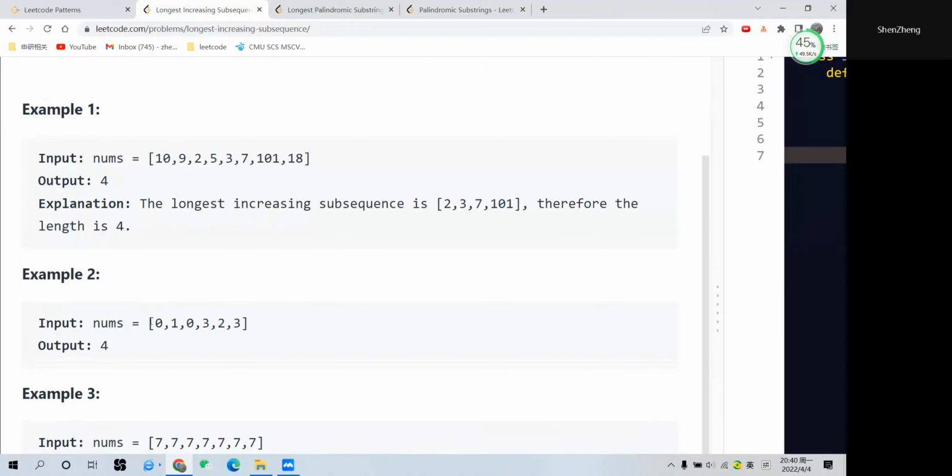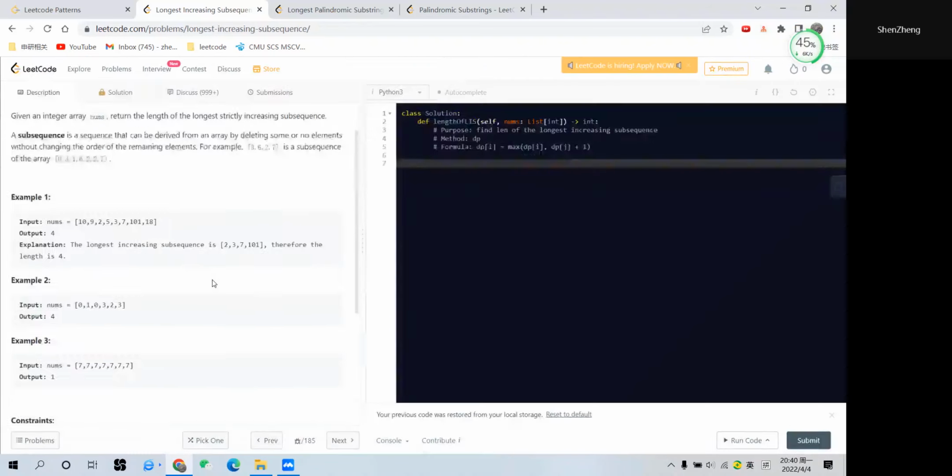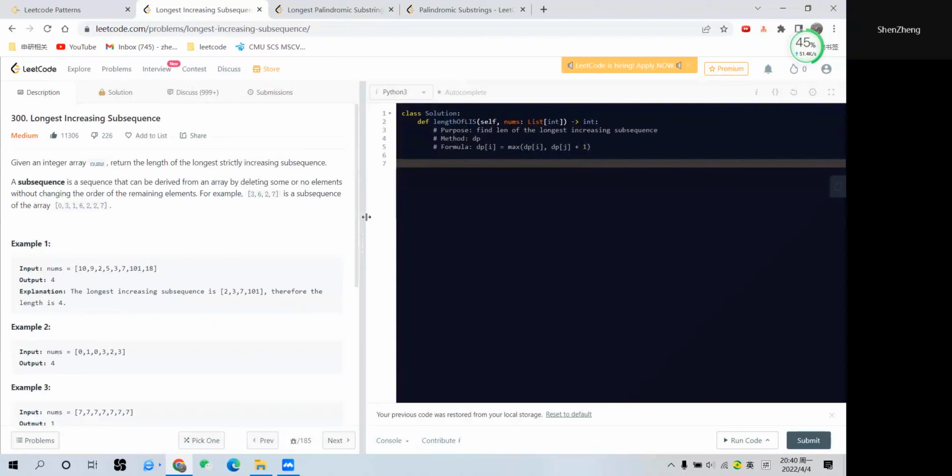In example 2 here, we have this array, right? And you see, if we pick this 0, this 1, then this 2 and this 3, we get a longest increasing subsequence, and return its length, also 4. Okay, now we've checked the examples. Let's think about how to solve this problem.